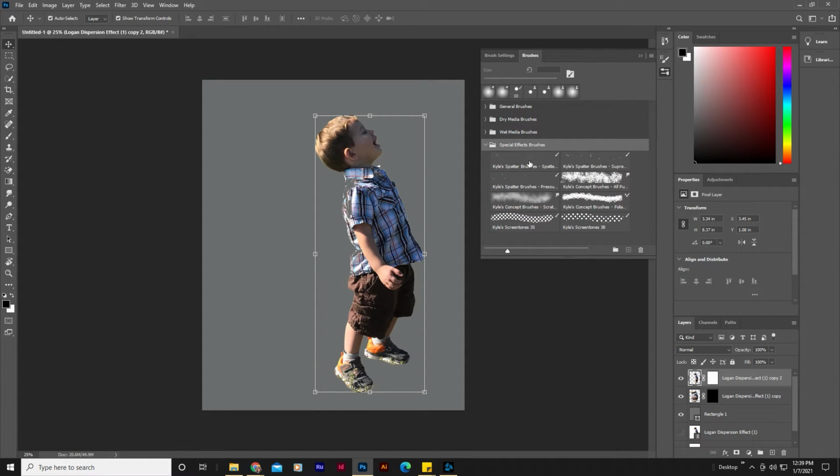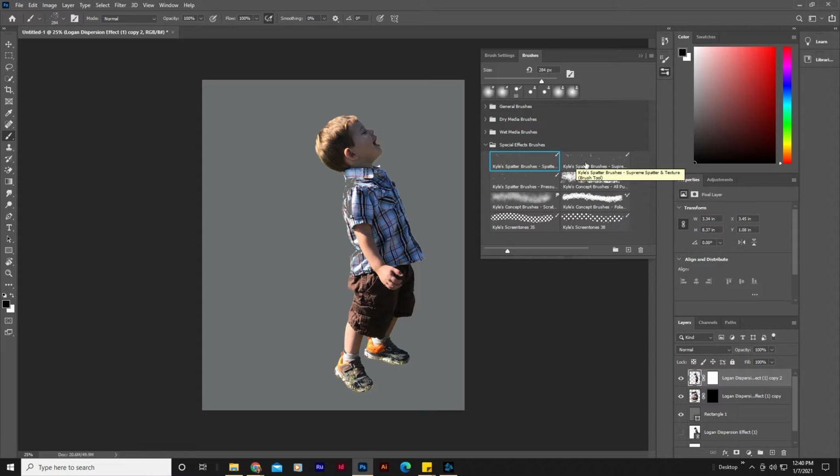And you can drag this down. So the Kyle's splatter brushes, there's all different kinds of them here. That's a Supreme Splatter and Texture. This is Splatter Bot Tilt. So it's totally up to you, but I like the first one. And then with the size, it suggests that you do about a 284, which is automatically what it already is on, but you can change and you can make that higher or lower.